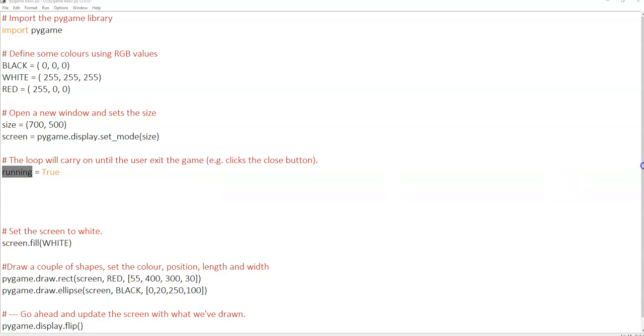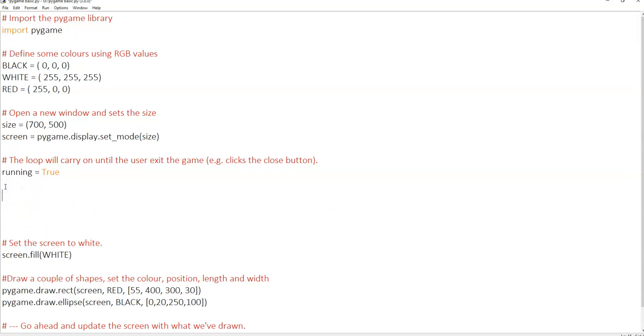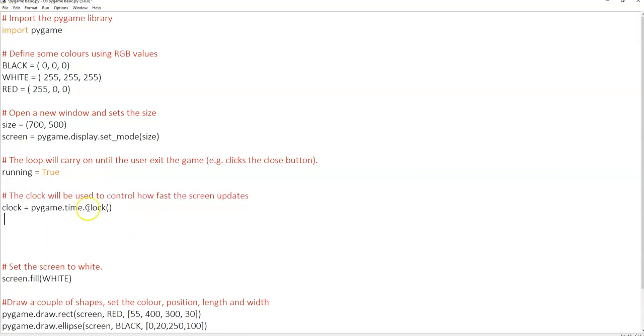The next thing we're going to do is set up a clock because we'll want to set the frames per second for our game. We do that by making a variable called clock, and we're setting it equal to pygame.time.Clock, and notice Clock here has got a capital C. That's easy to miss, and don't forget you need the open and close brackets after it as well.